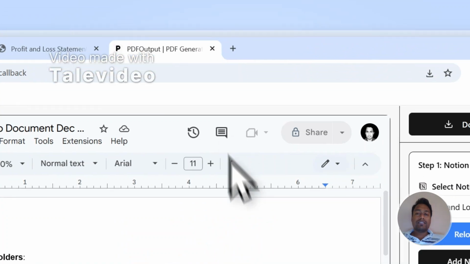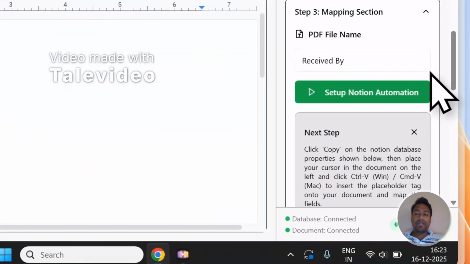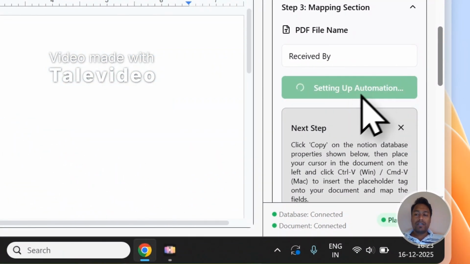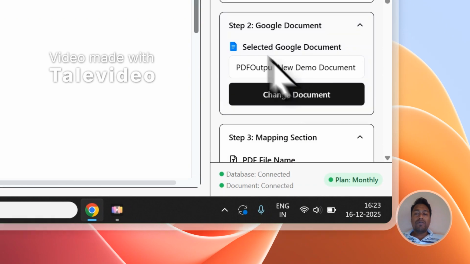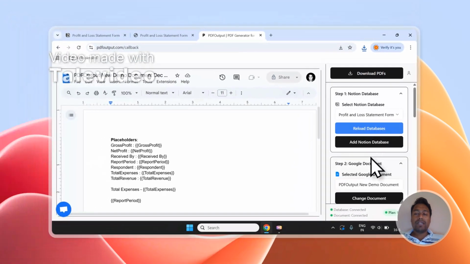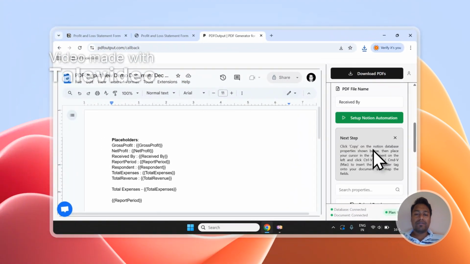So this is how simple it was to generate the PDF file, and as both the documents have been created, now the next step is, once everything works correctly, simply click on the Setup Notion Automation button, and this will automate the generation of PDF forever, which means now you do not need to set up this database and document again and again to generate the PDF files further.